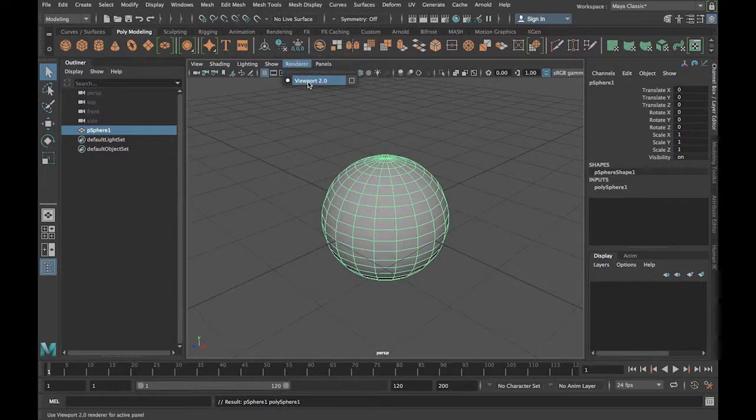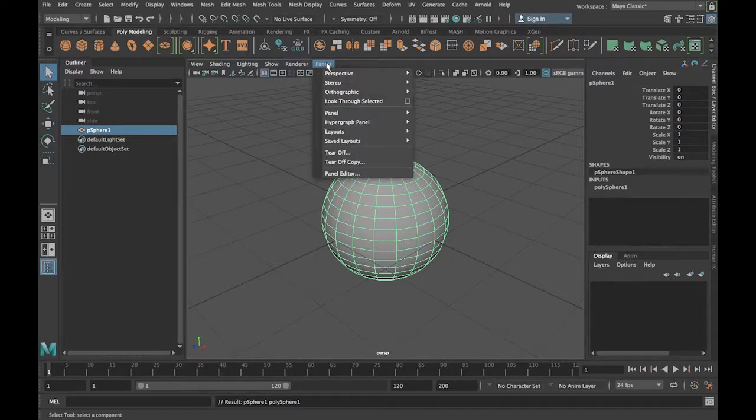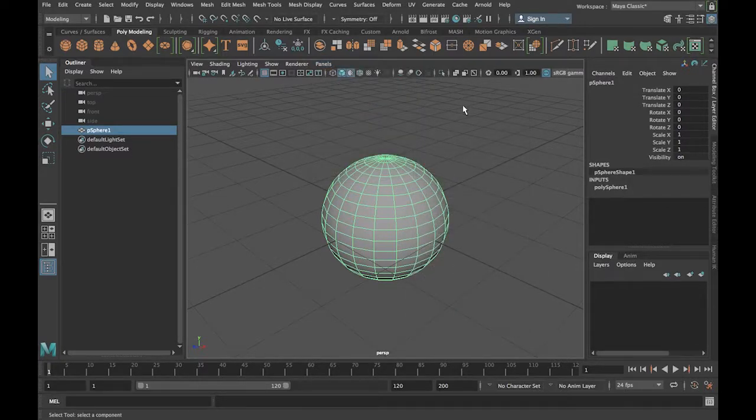Then we have the renderer tab, which is just what renderer is rendering our viewport at the time. And then our panels. So some of these we've gone over here. Are we looking through a perspective view? Or are we looking through any of the orthographic views here? Or do we have a camera that we just put in the scene that we want to look through? You can just go look through selected here.